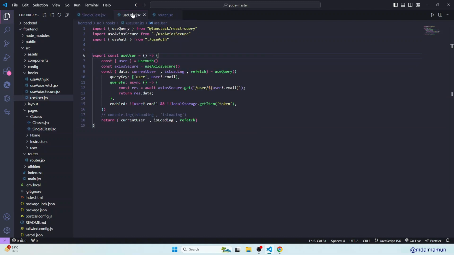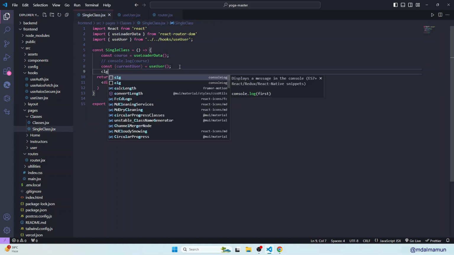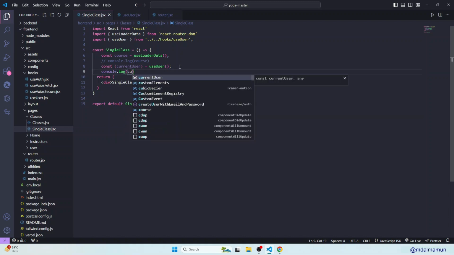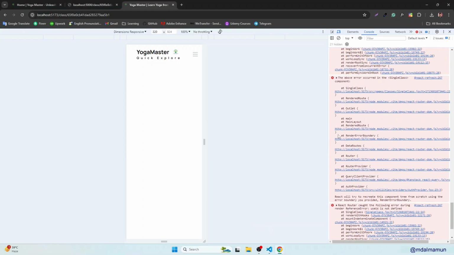And if you see here, we can just get the current users. This is the current users. We will destructure this from here. So if you just console log this again, current user, then let's check what we will get.